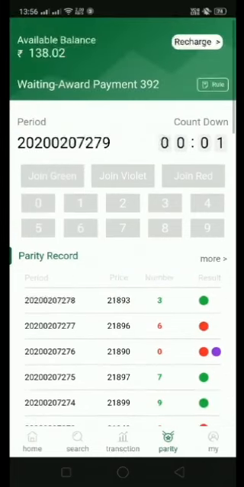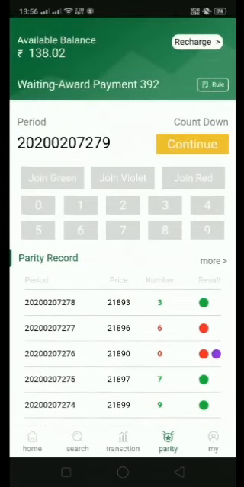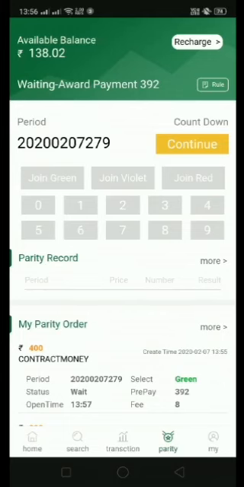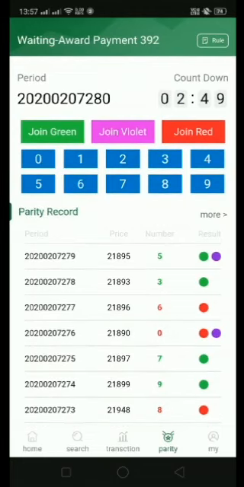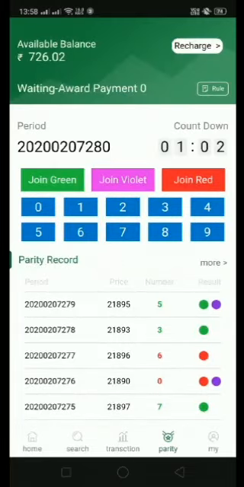Okay, so let's see. You see, this is green and violet, and I had selected 400 rupees. So it means that I might have won 200 rupees. You can see my available balance is 726 rupees now.